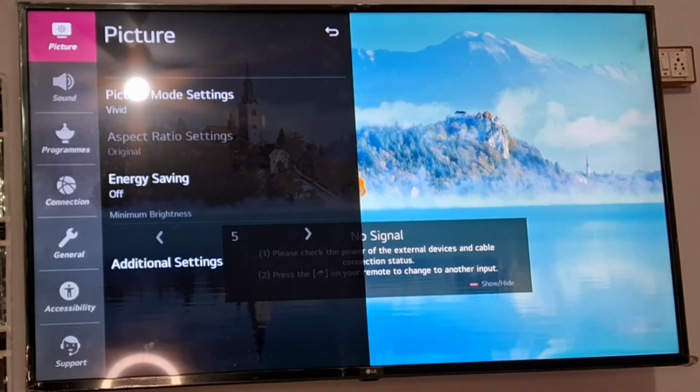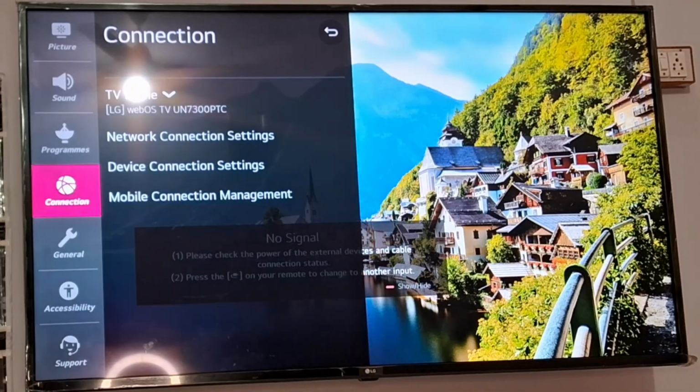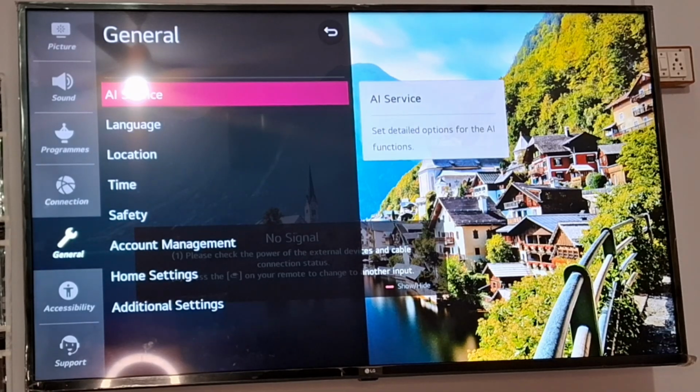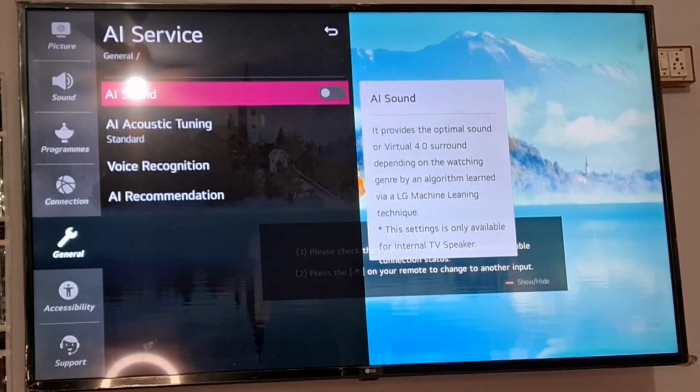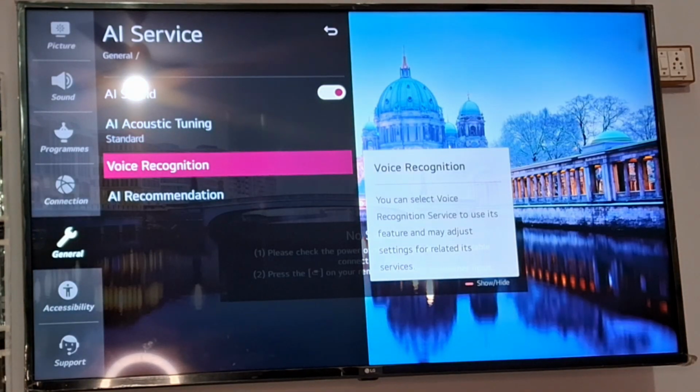After that you will get these options: pictures, sound, programs, connection, journal. So in journal you can see at the top, AI service is written. So you need to select AI service. After that, you need to turn on this AI sound option from here, and you need to go here, voice recognition. You just need to tap on this voice recognition.